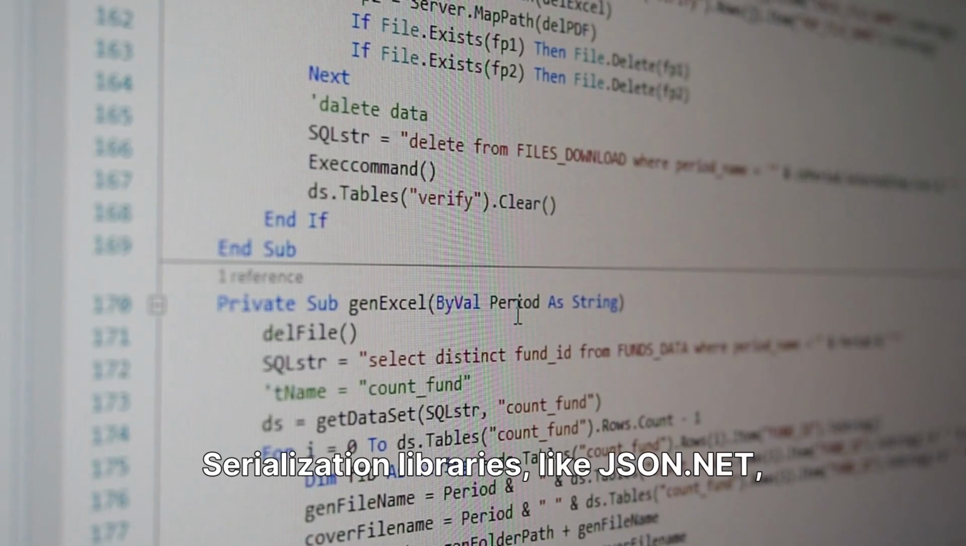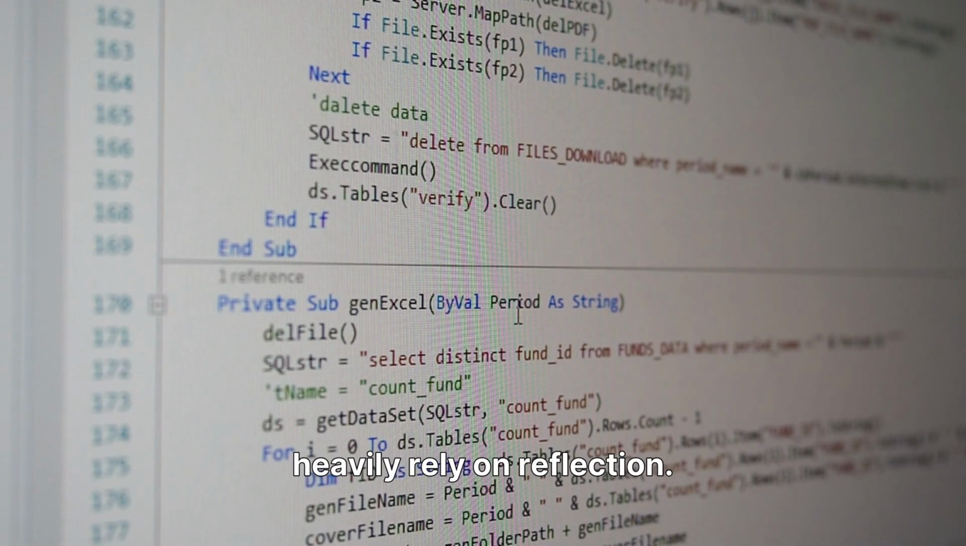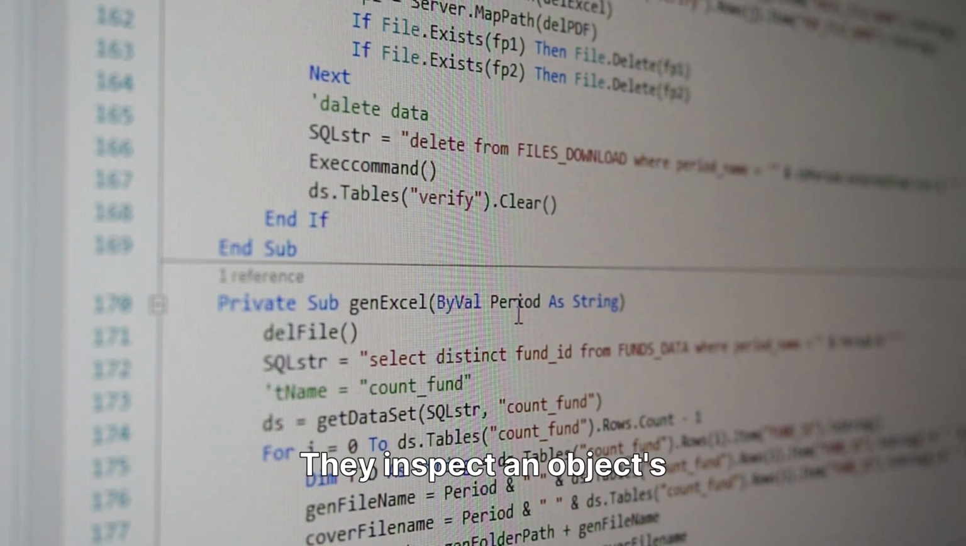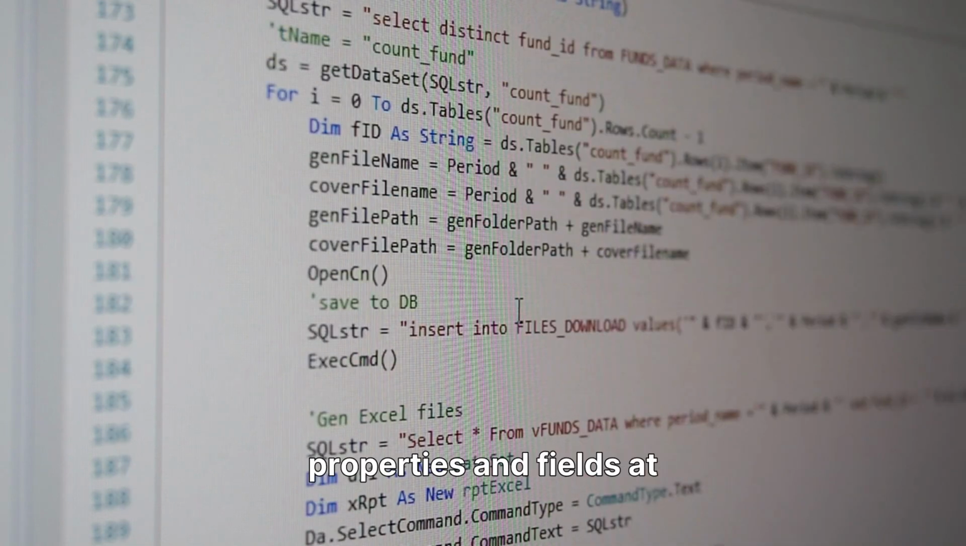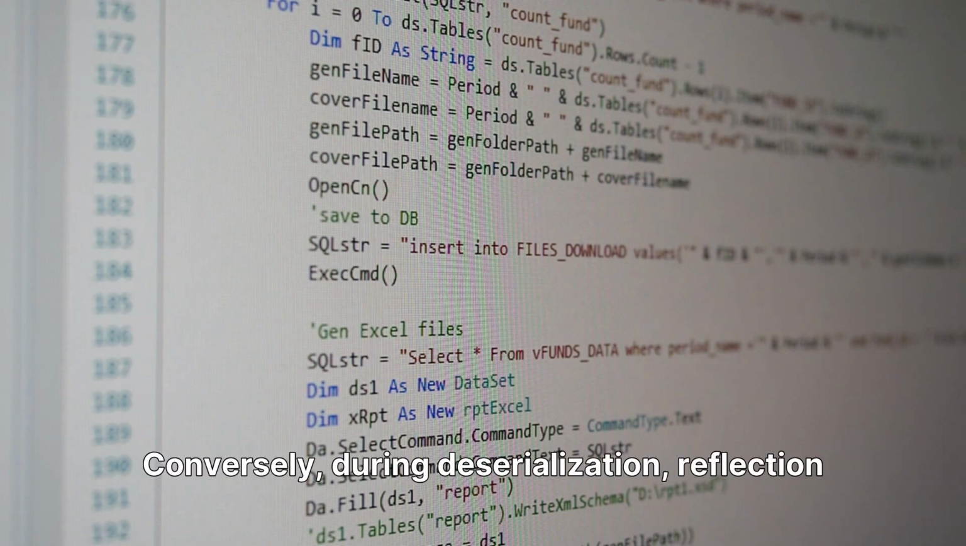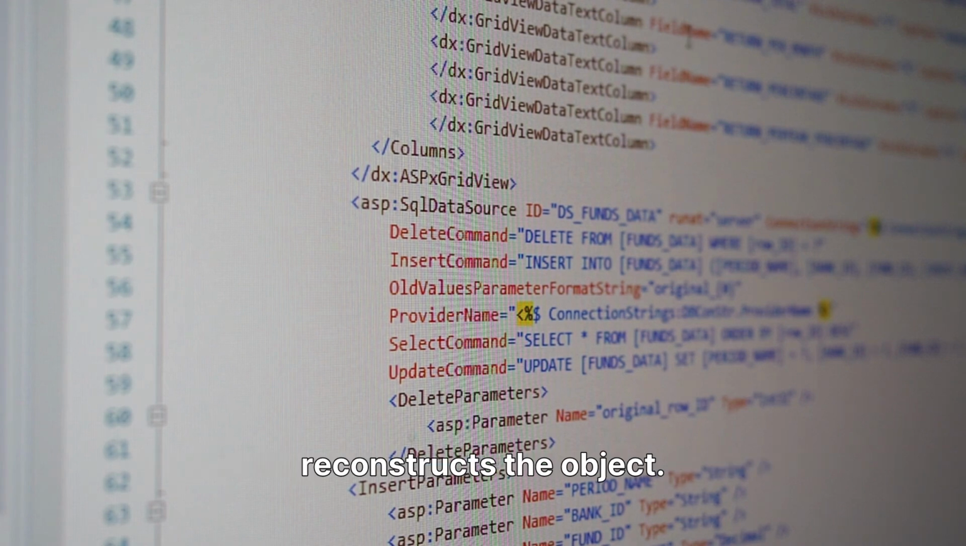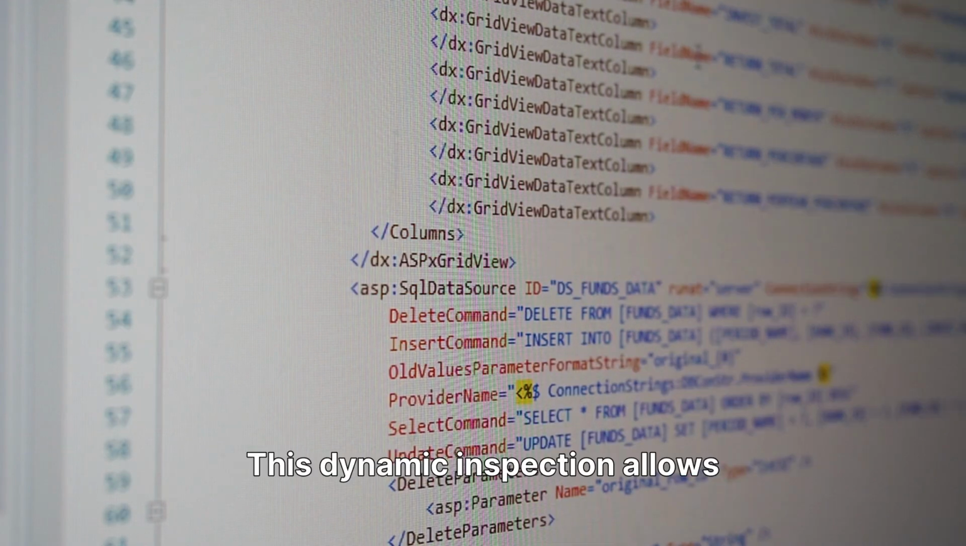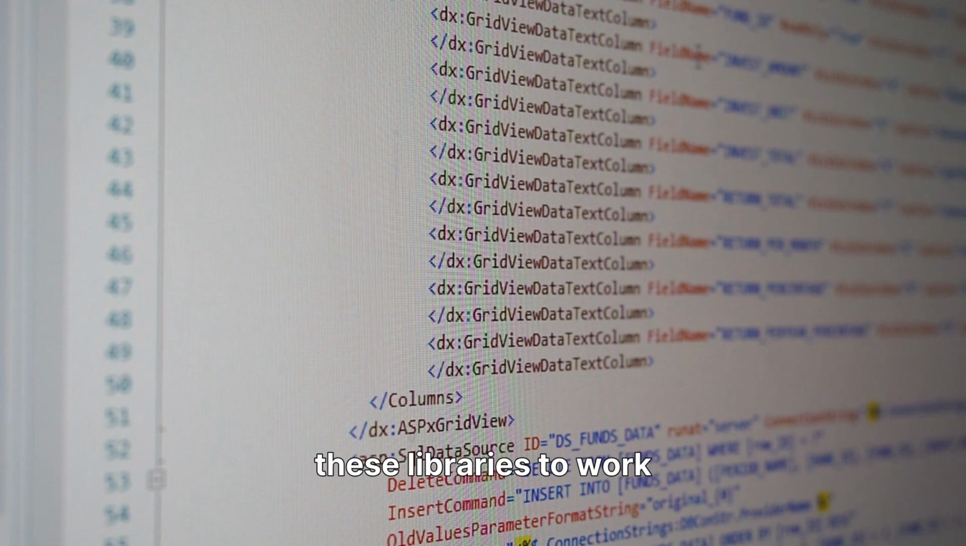Serialization libraries, like JSON.NET, heavily rely on reflection. They inspect an object's properties and fields at runtime to convert it into formats like JSON or XML. Conversely, during deserialization, reflection reconstructs the object. This dynamic inspection allows these libraries to work with virtually any C# object.